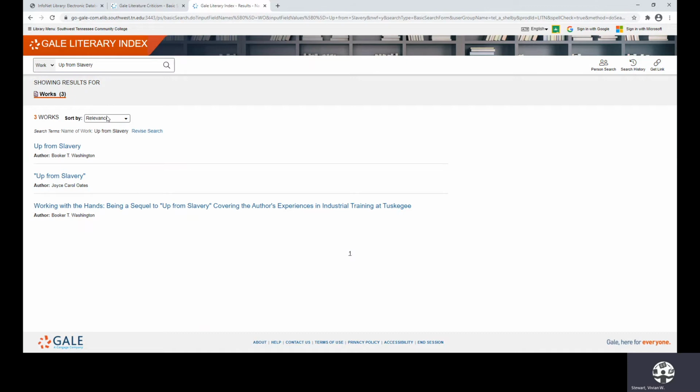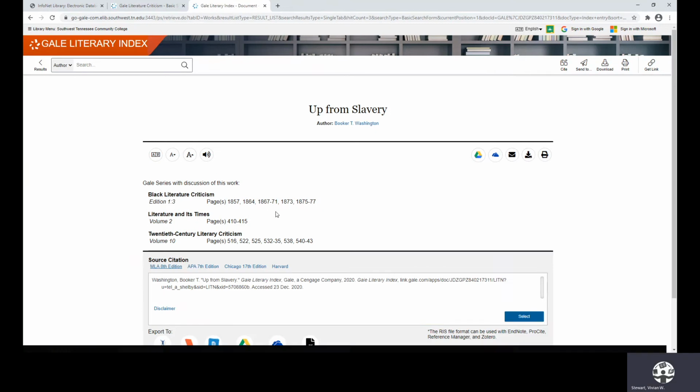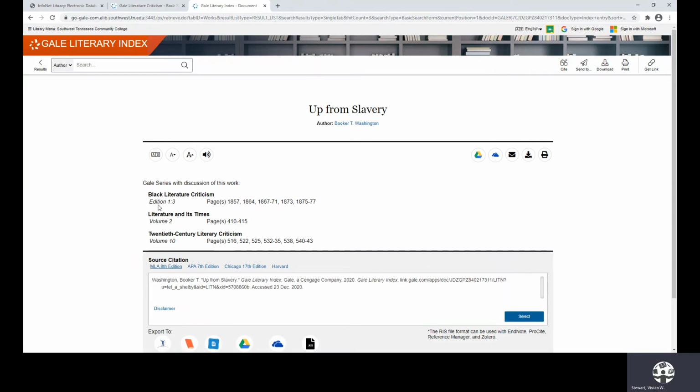And depending on how many resources you need, you may find that using this index will help you kind of narrow down a little bit of what you're looking for. So I'm selecting the first one. And it tells me that I can find information in Black Literature Criticism, Edition 1, Volume 3, and these are the different pages where there is information.